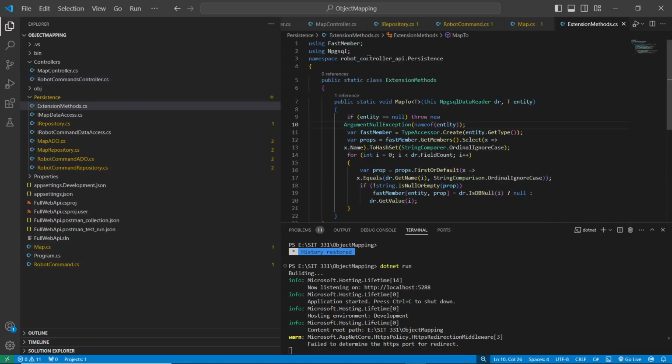Now moving to the ExtensionMethod.cs. This file contains an extension method defined within a static class. Firstly, we are using directives for importing the namespaces required for the extension method, that is FastMember, which is likely used for fast access to the object members, while Npgsql is likely used for PostgreSQL database operations. Then we are using the same namespace, which is RobotControllerApi.Persistence. It is defined in the persistence folder.